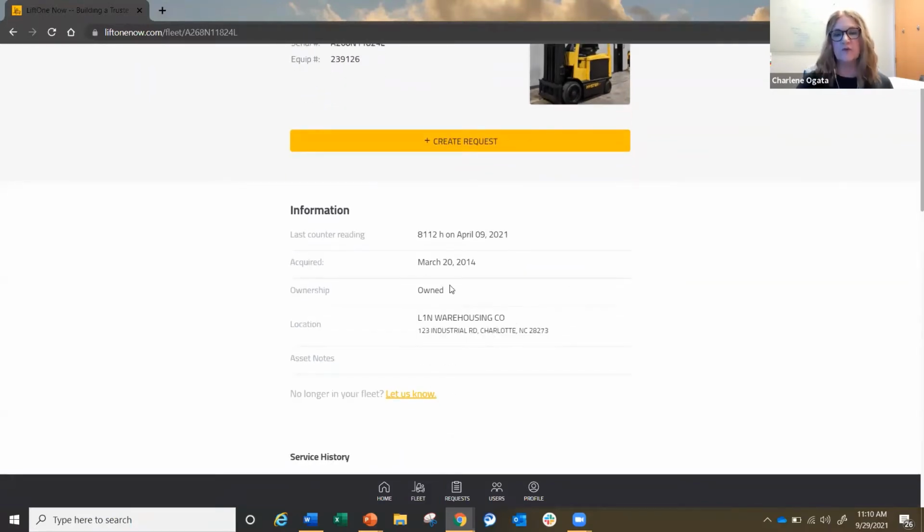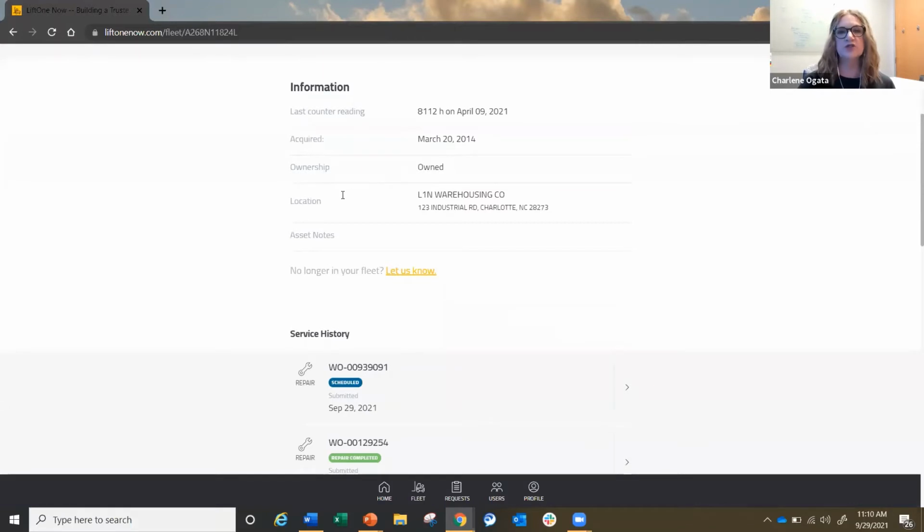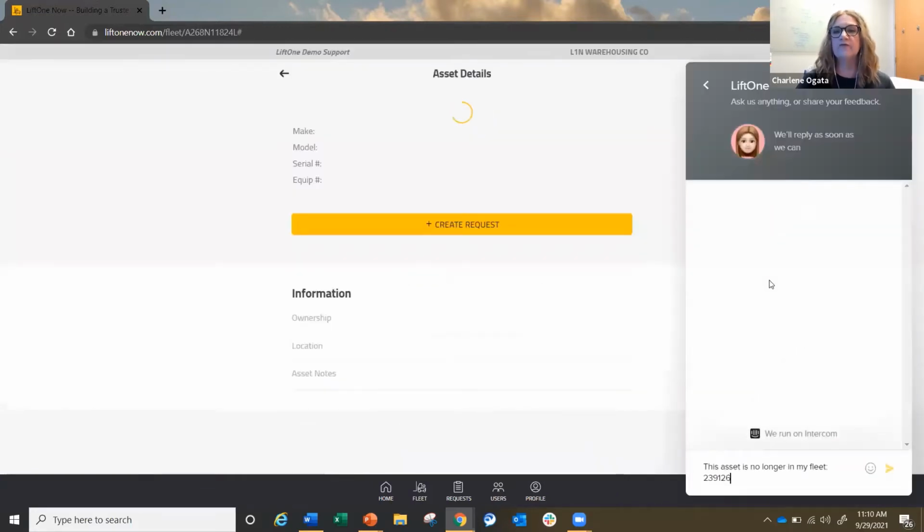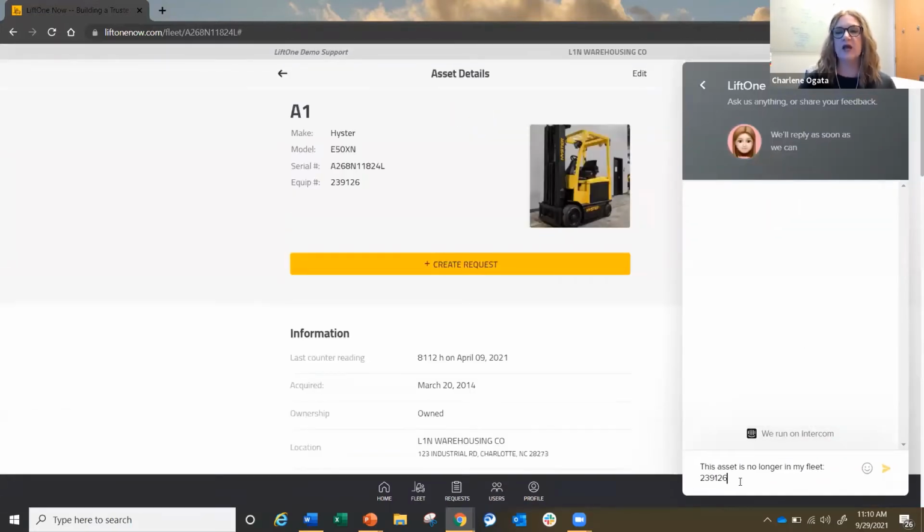If you bought your truck from us, you'll see your acquisition date, that date that you purchased it, or if you have one from somewhere else and you've given us that information, we'll load it into our system and have it there for you. Again, your ownership, the location that you see on this truck is what we show in our system. If you've moved your equipment around and you want to let us know, or if you no longer have that truck, just click on this and we have pre-populated that chat for you with the equipment number.